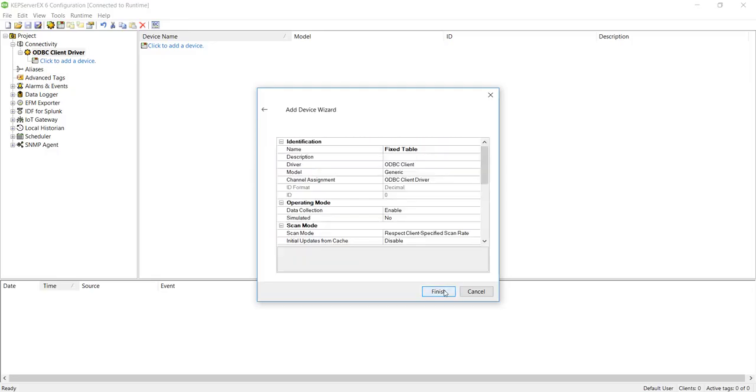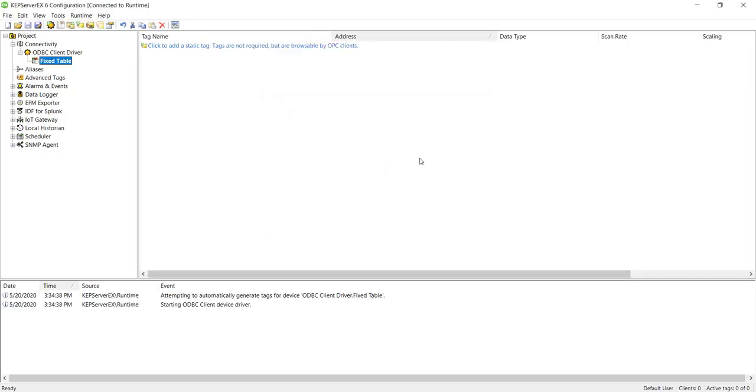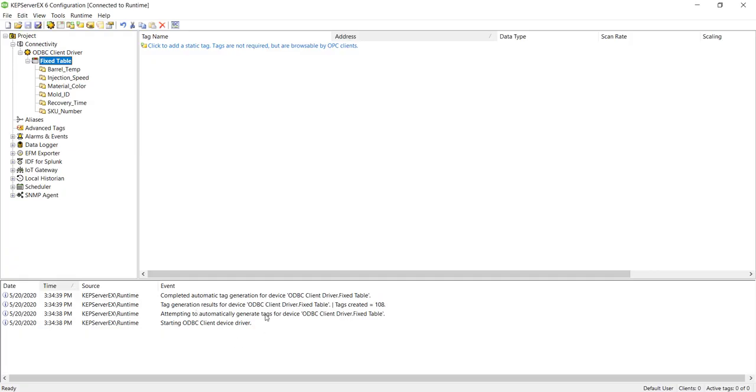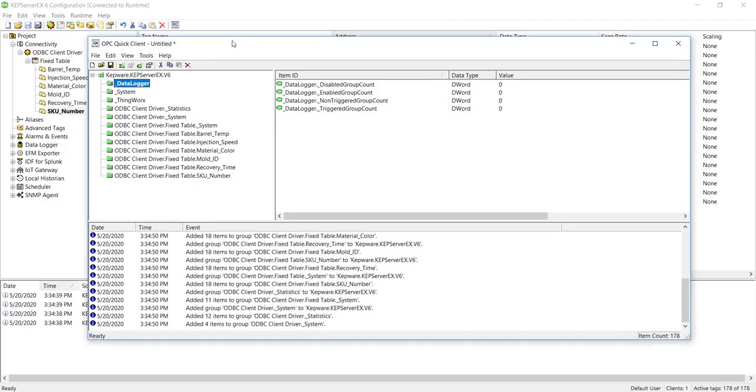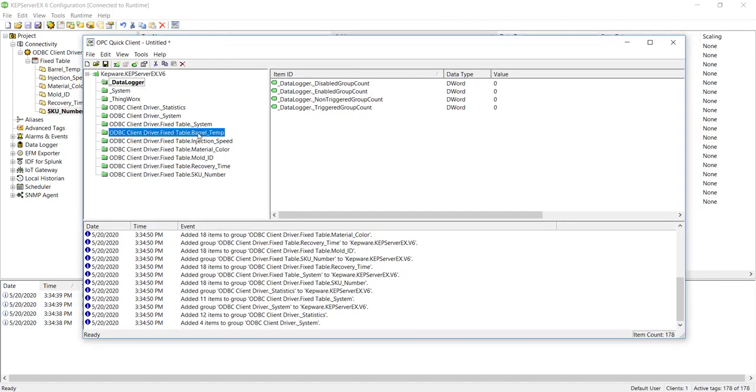We'll click Finish and confirm in the event log that the tags have been generated. We can now see the various columns listed as tag groups, with the corresponding values as part of that group. If we open the Quick Client and browse to our device, we can see the recipe values for each tag group.